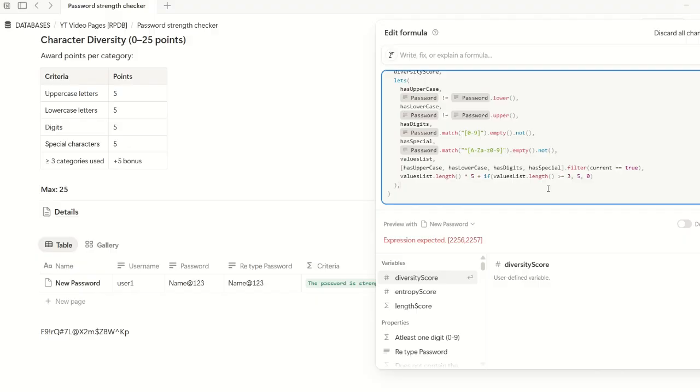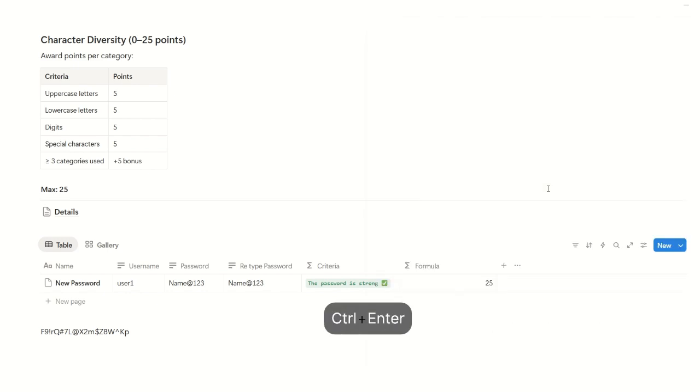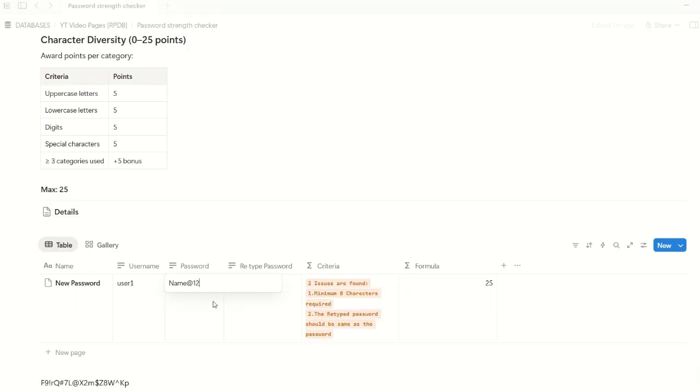Then let's see what the diversity scores are. Let's see the diversity score for the forward password. It is 25 points since it has all the categories. If we take one of the categories, it shows somewhere around 15. If we take the numbers, it's like 20.